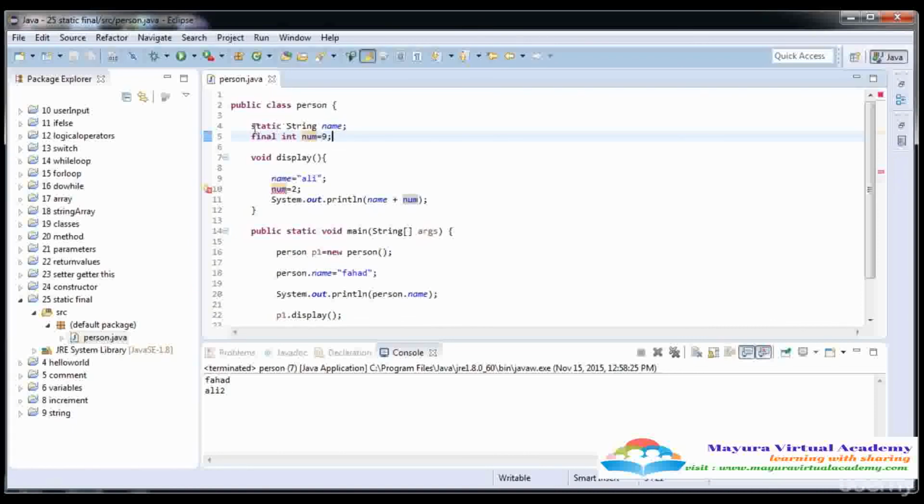Remember this thing, when we declare a variable final, we must give it a value. So now here you see that in this function we try to change the value of the number. So here it gives the error, the final field cannot be assigned. So this is the final, it has a fixed value.